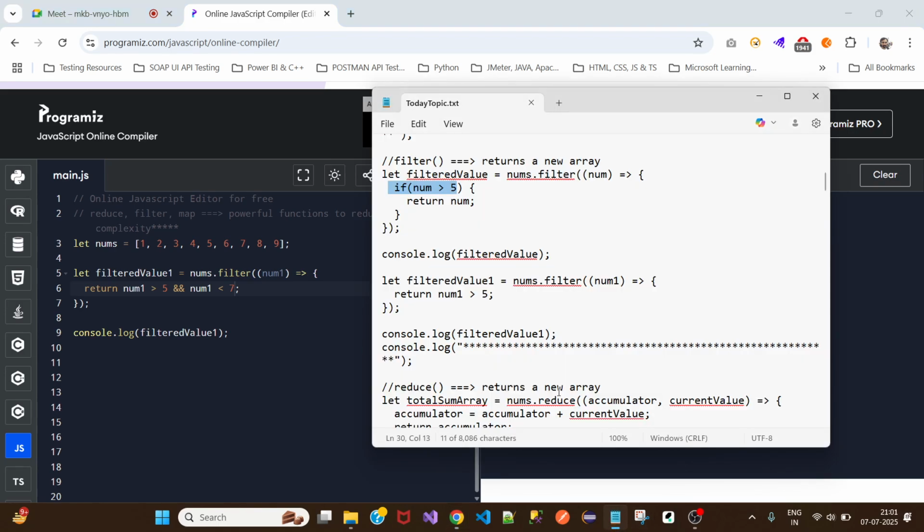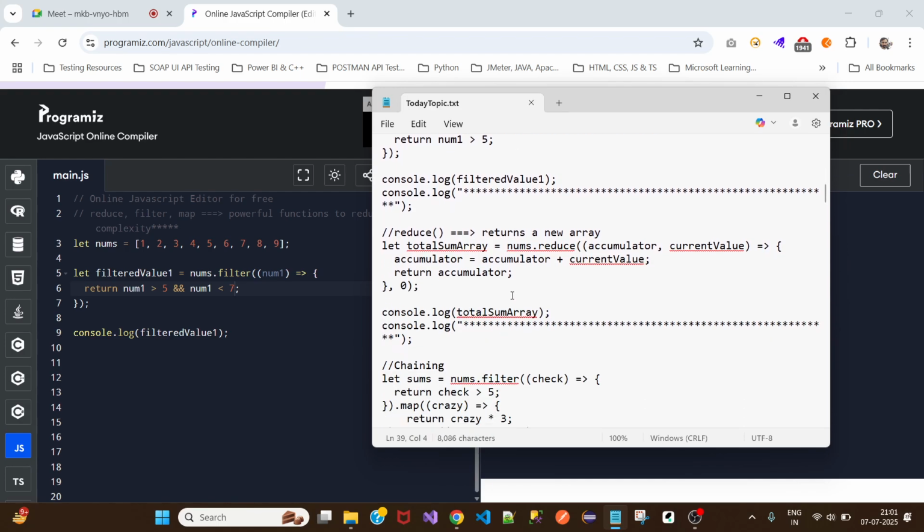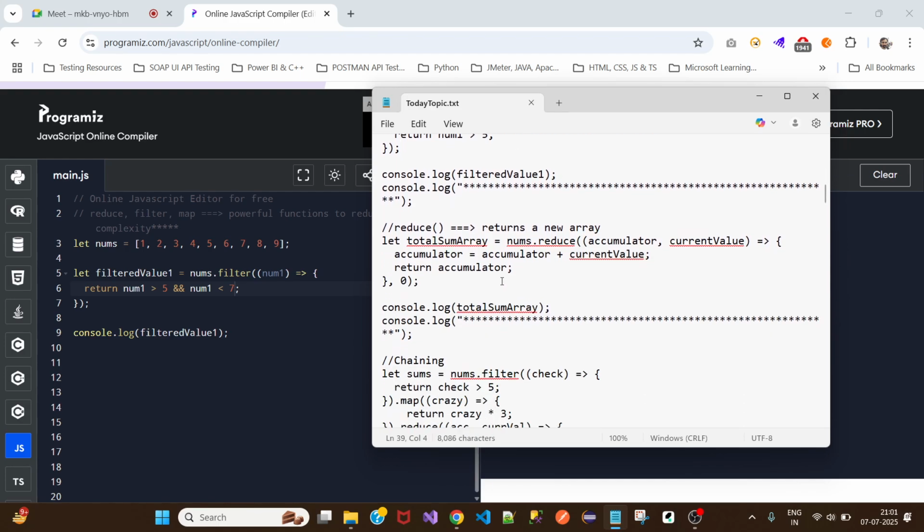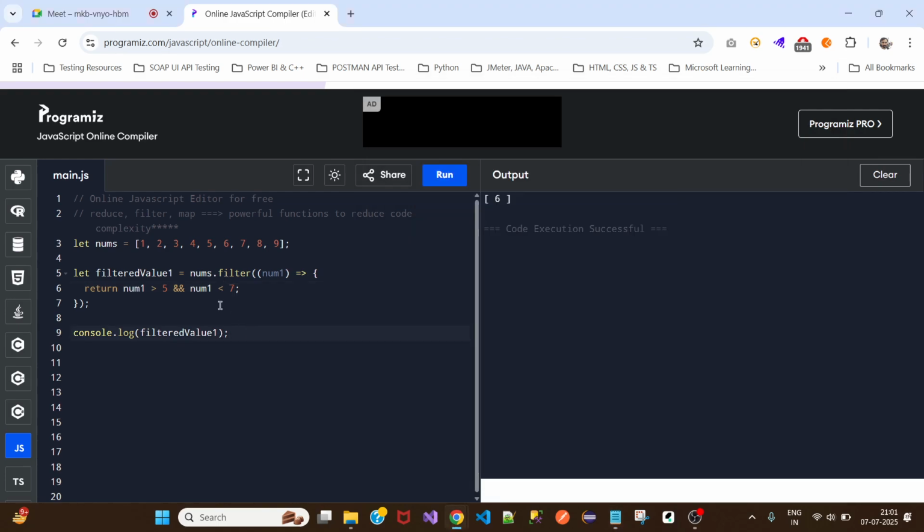Now let's come to the reduce method, the last method. The reduce method also returns a new array, but there is a little difference here. Let me go ahead and copy this. Everyone understood the logic, right? What exactly does the filter function do? Yes, okay.